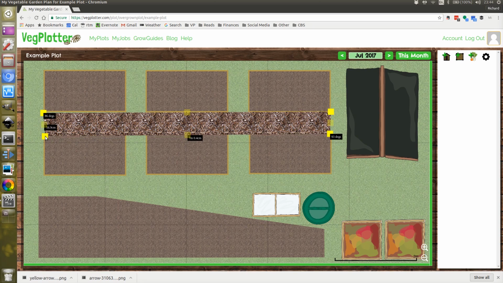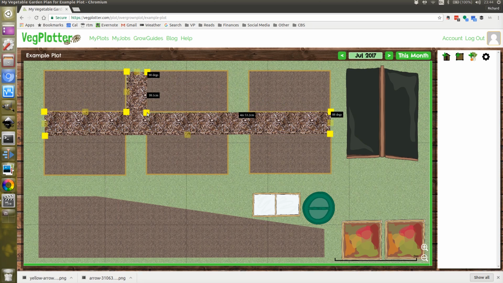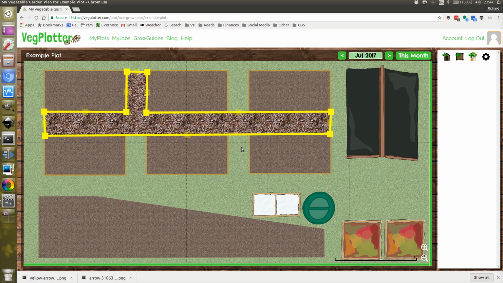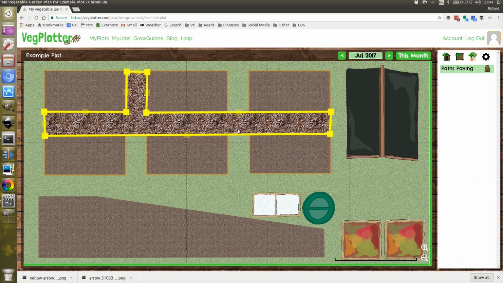Now, if you want to, you can make this model the entire path by dragging out the corners, creating new points, deleting points as you need. And as it's a polygon shape, it can be whatever shape you like. You see we've got some funny shape here. But you don't have to, because paths sink below all other structures in the VegPlotter system.